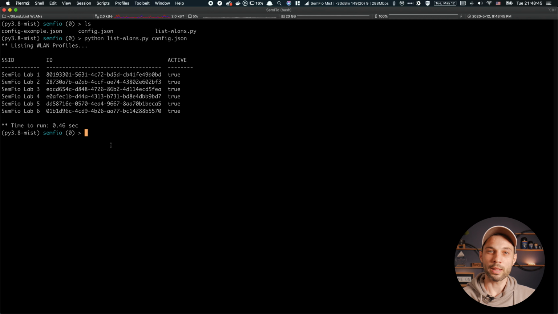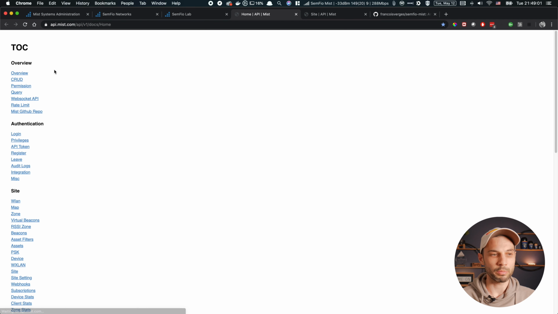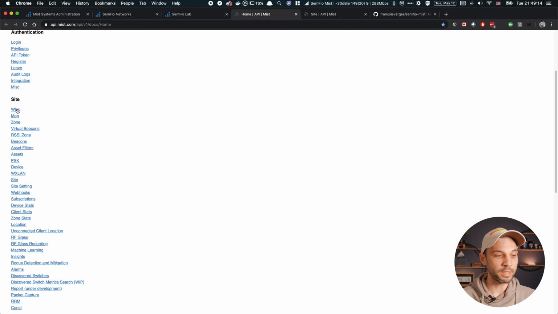Okay, so let's go to the API documentation. If you ever wonder how to get to the API documentation, if you log in to your dashboard, you can head over to the right-hand corner here, and you have something called API Documentation. It will take you to the API documentation. Here, the section we'll use to retrieve the API call that we'll need to list all the SSIDs will be under Site and under WLAN.